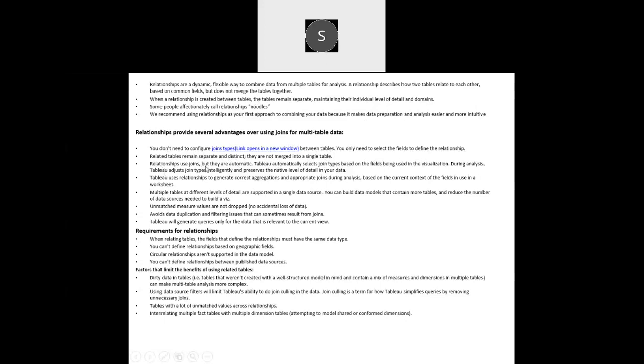Relationships use joins, but they are automatic. Tableau automatically selects the join type based on the fields being used in the visualization. During the analysis, Tableau adjusts join types intelligently and preserves the native level of detail in your data. Tableau uses relationships to generate correct aggregations and appropriate joins during the analysis, based on the current context of the fields used at the worksheet level. These are the advantages relationships provide.